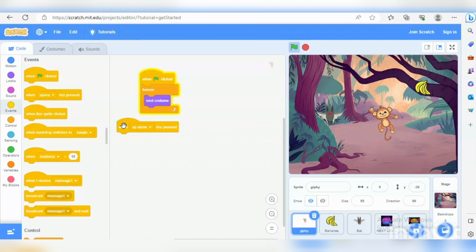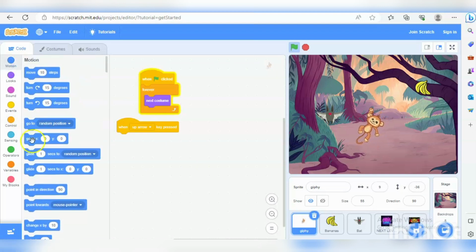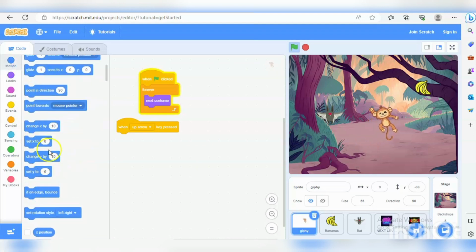And remember there are coordinates, no? So for up and down we will use the y coordinate, for left and right we will use the x coordinate. Also if it is up we will use positive y, if it is down we will use negative y. If it is left, we will use negative x. If it is right, we will use positive x. Okay. So here, when up arrow pressed, I'm going to change y. And I told you up is positive, so I'll keep it like that.